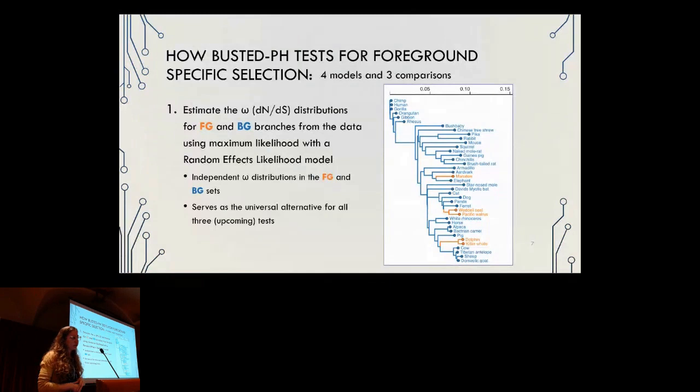The inputs of BUSTED-PH include a species tree that denotes the foreground and background species, as well as a multiple sequence alignment. And from there, HyPhy will create a gene tree for each individual gene that you run through BUSTED-PH. So going to those 4 models, the first model is known as the universal alternative model. It gets compared to each of the 3 upcoming null models through a likelihood ratio test.